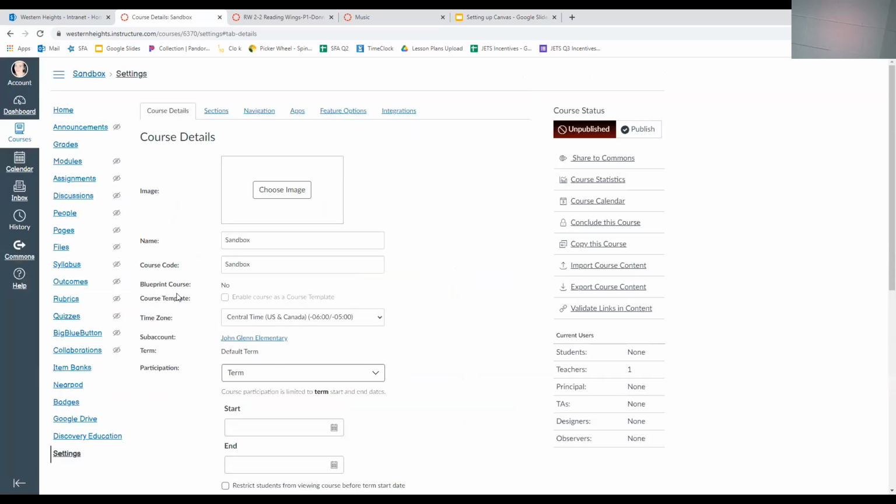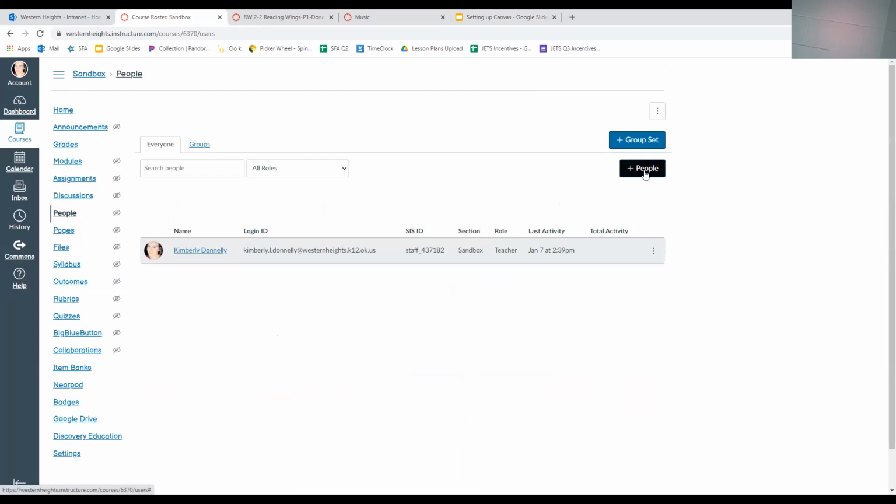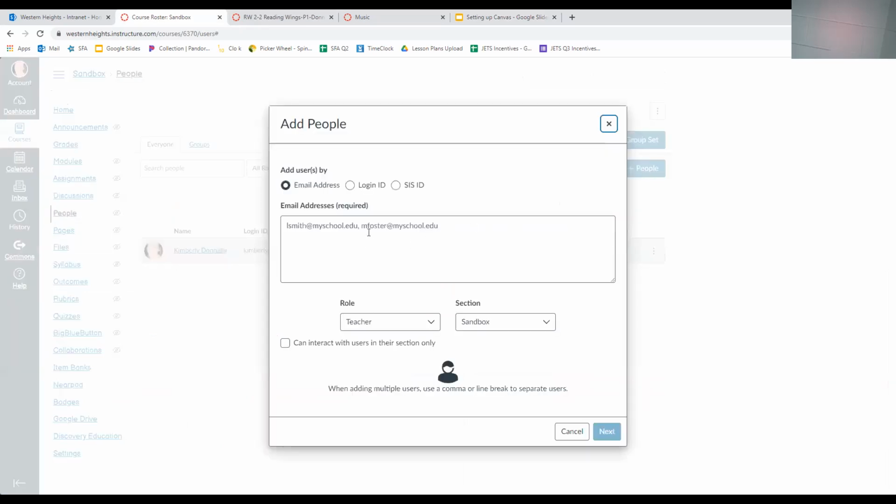Now it's made my Sandbox course. What I'm going to do is go over to people right here on the side, click on people, and then I can add a person right here. You have to use their Western Heights email to add them in. If you don't use their Western Heights email, they're not going to have the privileges because they're not in the Western Heights network. So be sure you use their Western Heights email. If they do not have a teacher role, they will not be able to edit. So make sure they have a teacher role, and then you can add them in there.